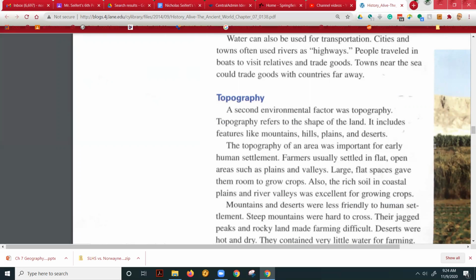Topography. A second environmental factor was topography. Topography refers to the shape of the land. It includes features like mountains, hills, plains, and deserts. The topography of an area was important for early human settlement. Farmers usually settled in flat, open areas such as plains and valleys. Large flat spaces gave them room to grow crops. Also, the rich soil in coastal plains and river valleys was excellent for growing crops.